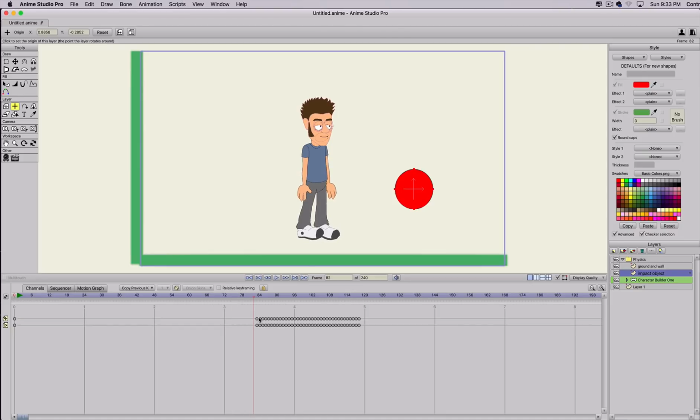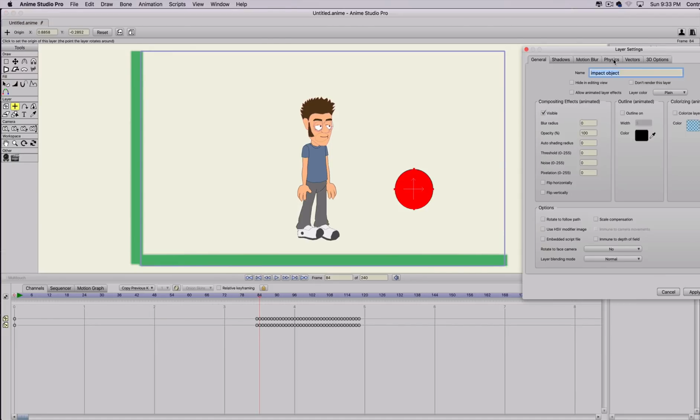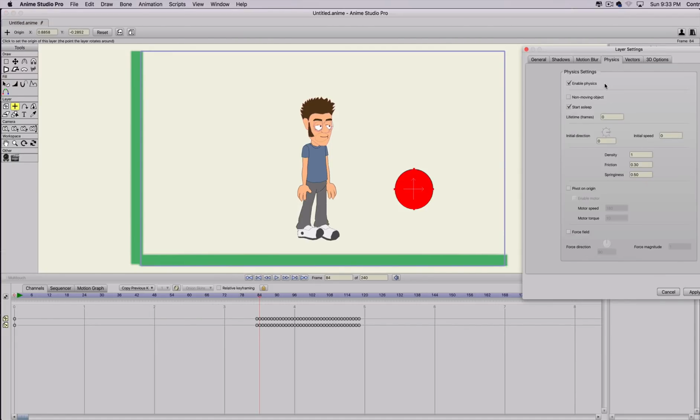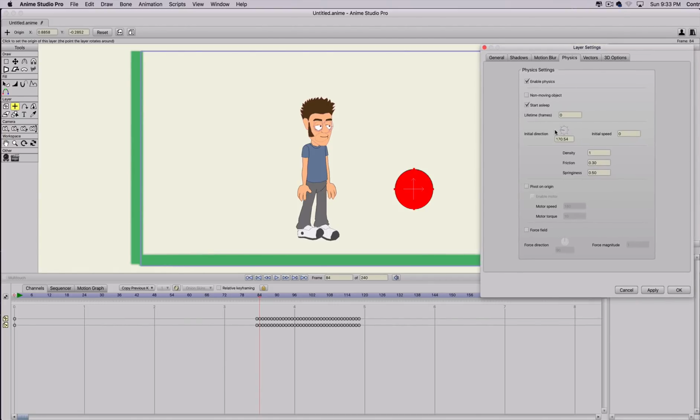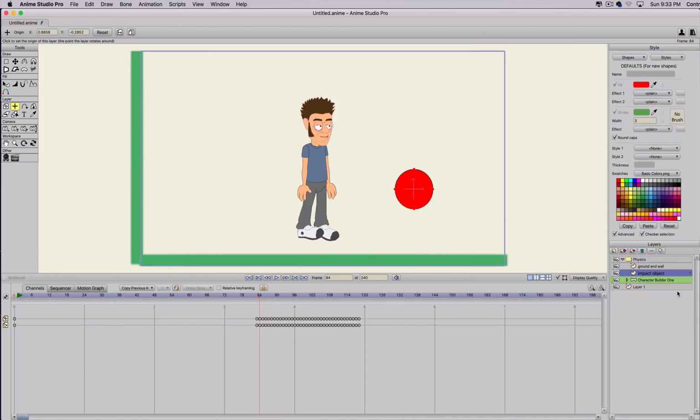But what I want to do is I'm going to go to 84, and then I'm going to double click the impact object, and I want it to move to hit my character. So I'm going to change the initial direction, and I'm going to point it to the left. And you can see that little indicator right there. Move this over. So it's pointing towards the left, and I'm just going to type in a random speed. I'm going to try 3 and hit apply and OK.